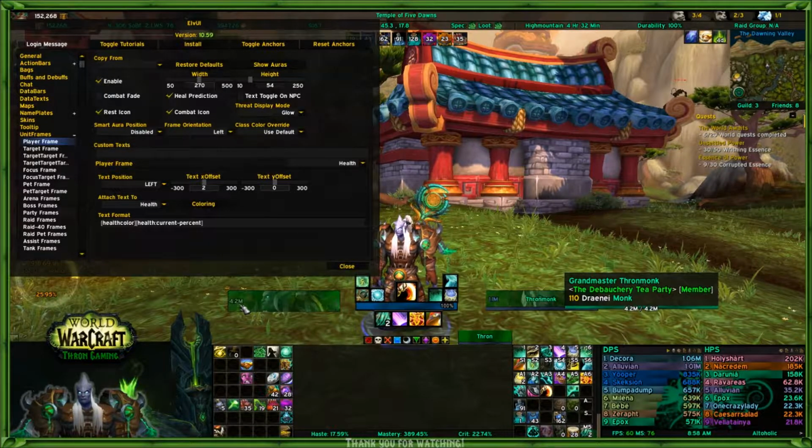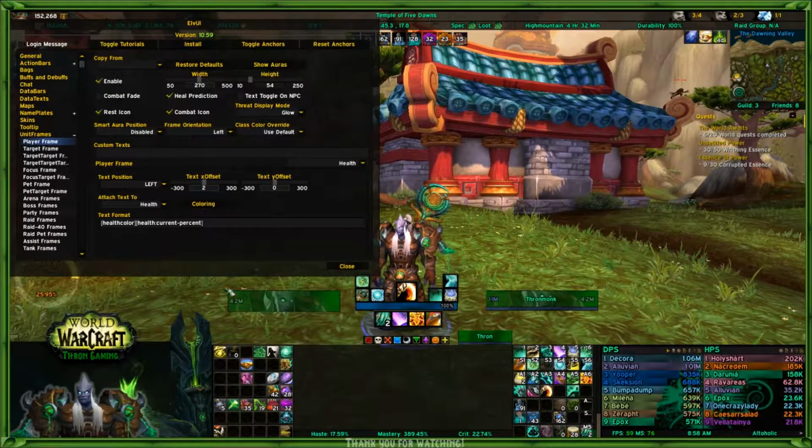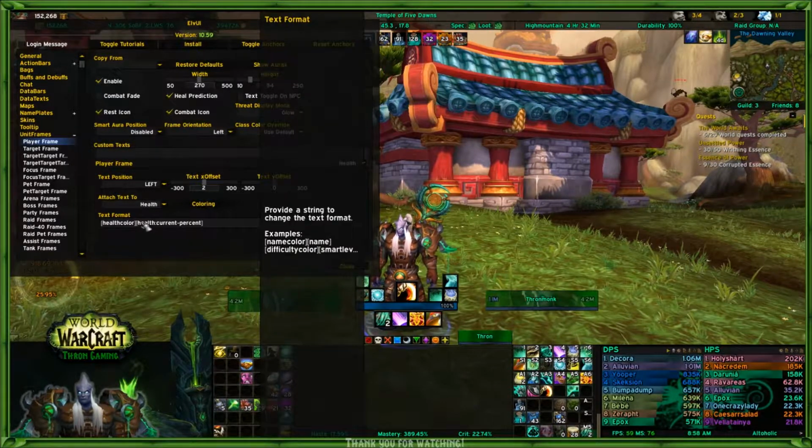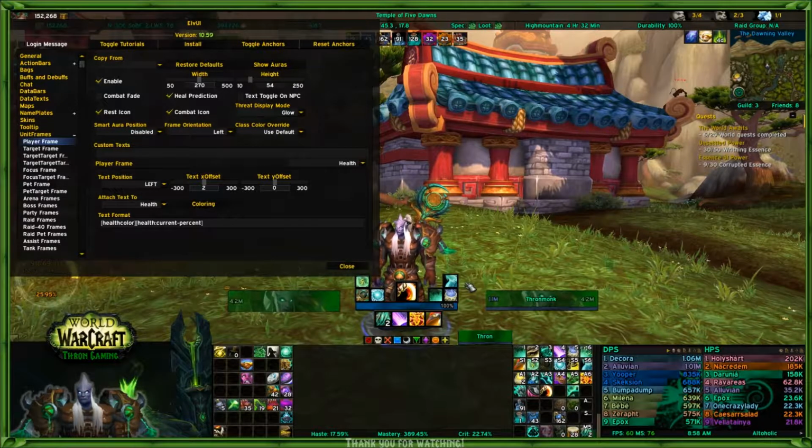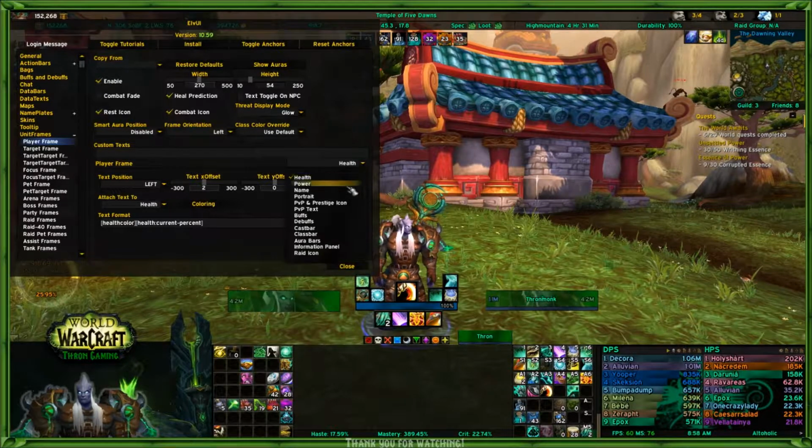So as you can see, I have 4.2 million health. The health is health color, so that stays the color of the health. Health color current percent. So when I'm at 100%, it will show 4.2, and when I'm at a deficit, it'll show the health that I have, and it will put a hyphen, and it'll put a percentage. So if I'm at 90% health, then it'll show whatever 90% of 4.2 million is, hyphen 90%. And that's how all of it works for power and everything else.